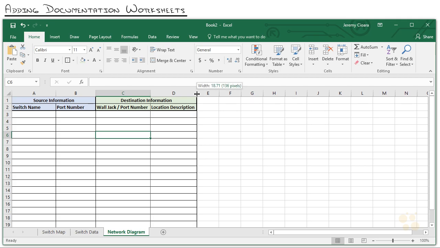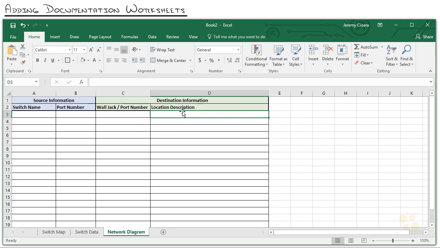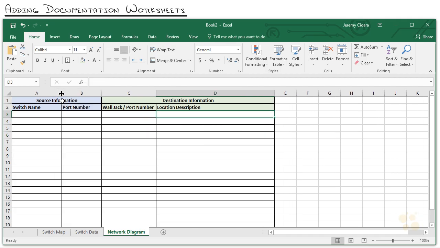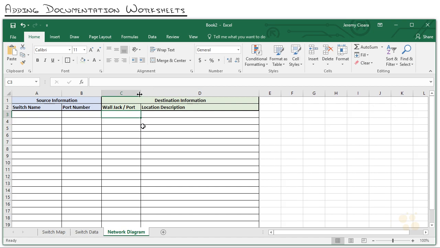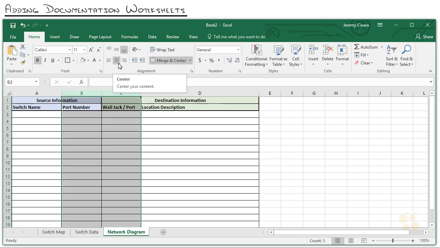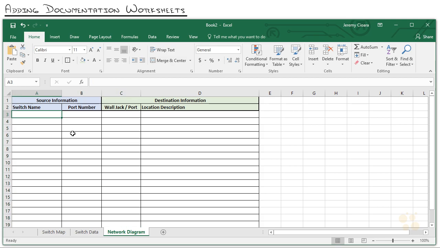Now some of these are going to be a little bit longer field, like the location description. Maybe the switch name needs a little bit more room. I'm actually going to take number off of there so it's a little bit shorter. That's just going to be a number, so we don't need that much space. I'm going to center the text in columns B and C. Then I'm going to type in our switch names.